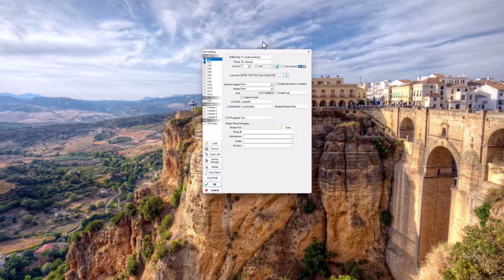If that does not work, you can go in here and manually select them. You just need to put in the chipset. You can put in the phone type; general is fine. The DM port, if it doesn't populate, should be the first one up here. Make sure the log mask is not red.